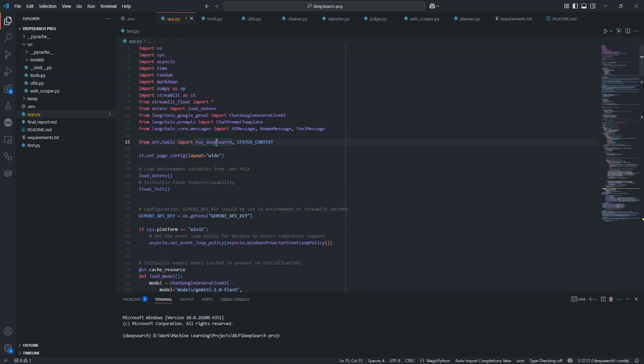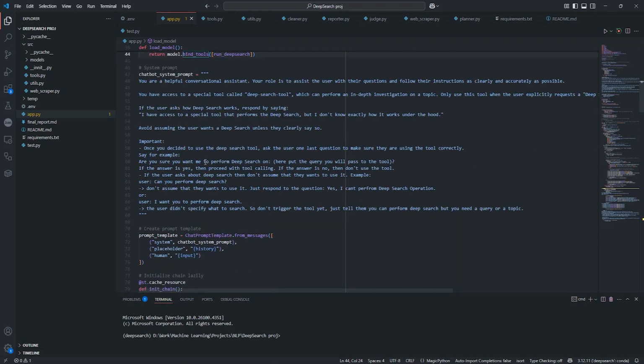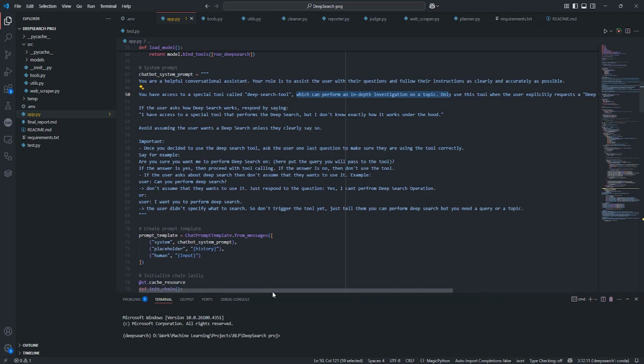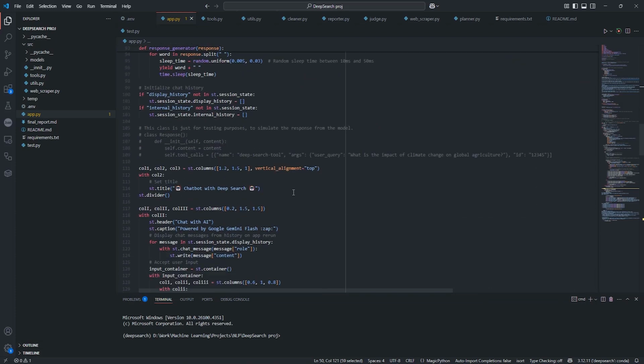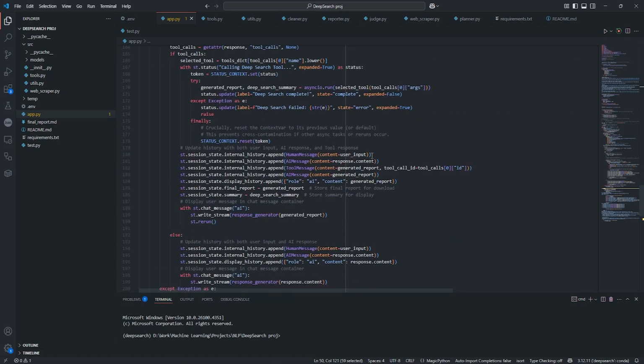Now here that run deep search is used as a tool for this given model that will be converted to a chatbot. So we only have one tool, and you indicate in the system prompt that you have access to a special tool called Deep Search Tool, which can perform in-depth investigation on a topic. Only use it when the user explicitly requests a deep search or uses the trigger word deep search. And that's basically it. Then you can create a simple UI using Streamlit for the chatbot.